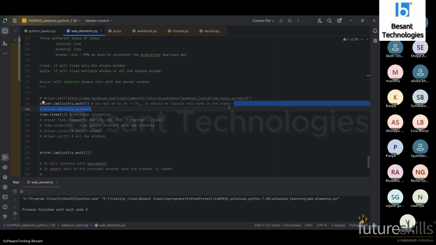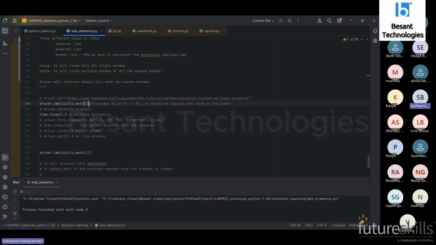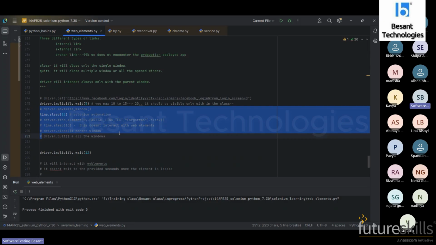Then, the implicit wait won't interact above that line, because the implicit wait we are creating is in line number 245, right? So it doesn't know whether 244 is there or not, whether it is created or not. The action has completed already. So whatever the lines below that line number 245, only there will implicit wait work. So this is the advantage.